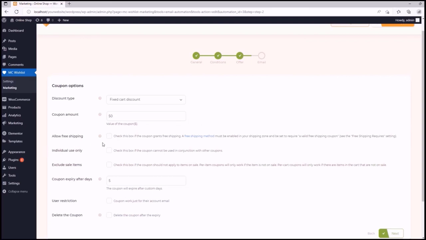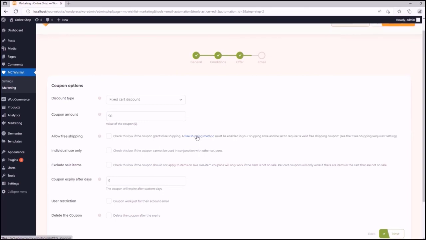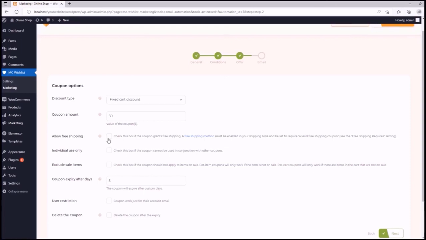And for free shipping, if you choose this option, shipping the purchased products will be free and no cost will be deducted from the customer. The plugin says check this box if the coupon grants free shipping. A free shipping method must be enabled in your shipping zone and be set to require a valid free shipping coupon. In my case, because the discount amount is high enough, I don't want to add free shipping to the discount. But if you want to allow free shipping, you can lower the discount amount and provide the free shipping offer for the customers.